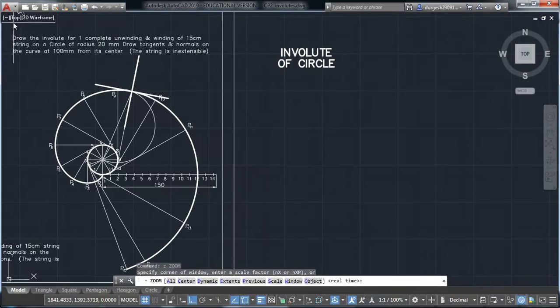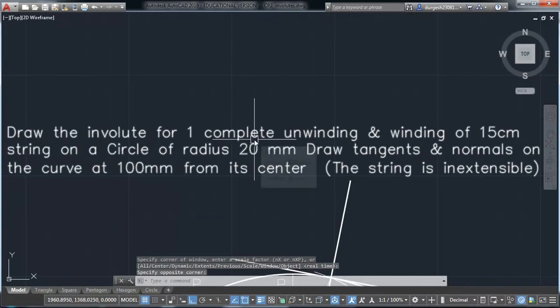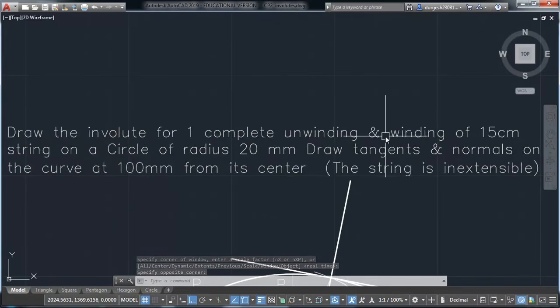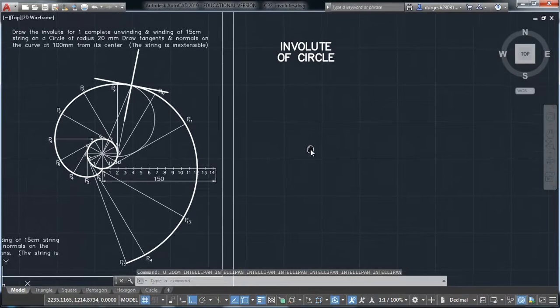So the question given is somewhat like this. We have to draw an involute for one complete unwinding. First let us take one complete unwinding, and later on I'll take up winding of a 50 centimeter string on a circle. Radius of this circle is 20 mm, and we have to also draw tangents and normals to this curve at 100 mm from its center. Fine. So let us go ahead.